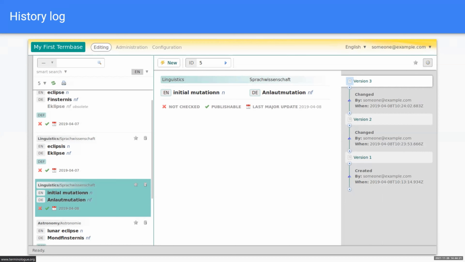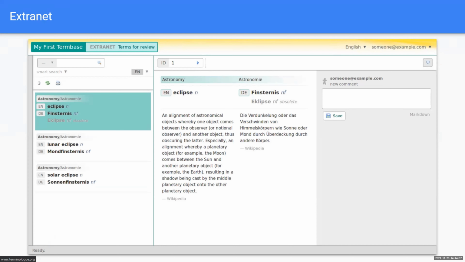And one last thing I want to mention is how we handle in Terminologue the situation where you want to bring in external subject area experts to look at your terminology and maybe to provide comments. The way we handle that is that you can go into your term base and get a subset of the term base, let's say a bunch of entries, and put them on an extranet. An extranet is a special section of the Terminologue website where you can invite external people to log in.